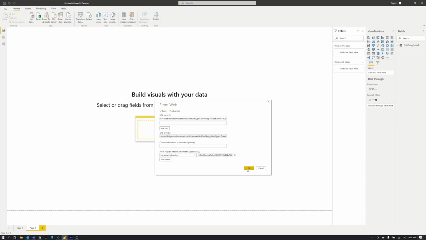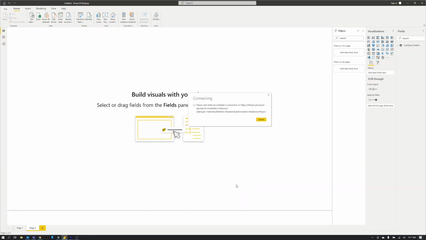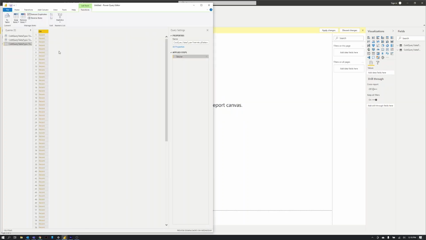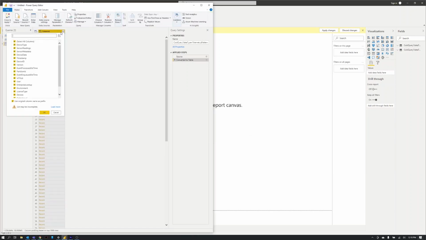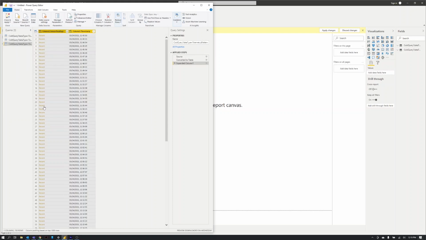This may take a while depending on how much data your query is getting, so I have sped this section up. Once Power BI has the data, it will open up this window where we can manipulate it. I like to convert the data to a table and then expand my columns out, selecting the fields that I want to use. For this example, I want the sensor readings and a timestamp. I can then expand the sensor readings out further into humidity and temperature.